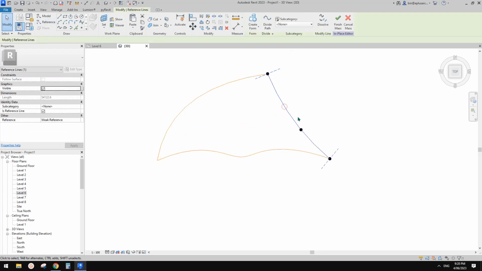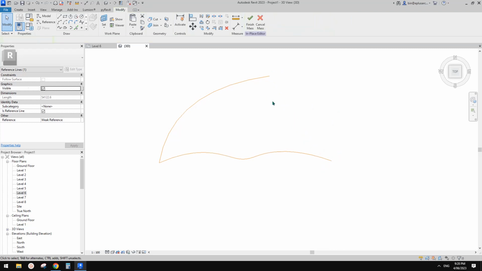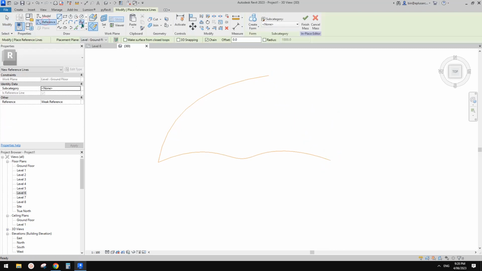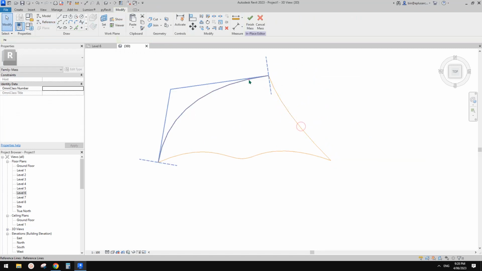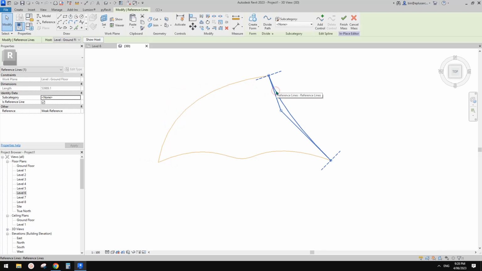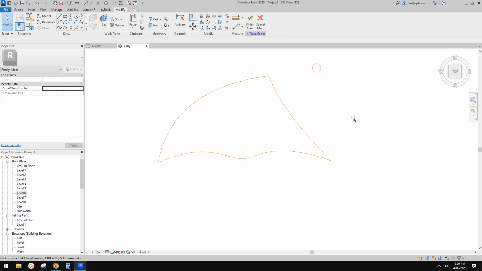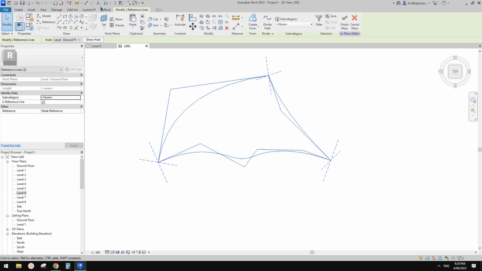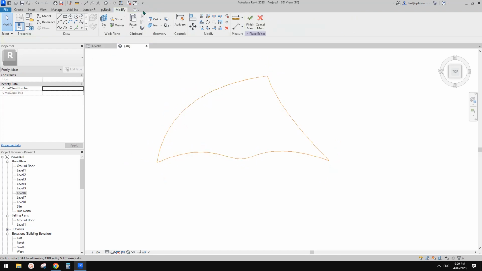And also this one, why are these points showing? Let me just delete it. This is because when I do this, I think I used draw on face, I guess. Okay, so now this is it. So that's the reference line on the ground floor. I'm going to Control C and go to escape.